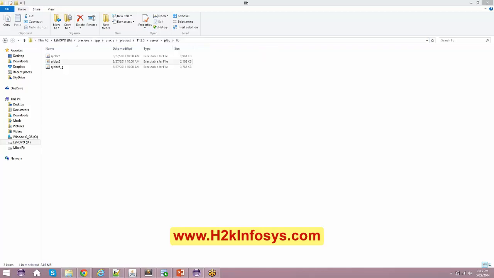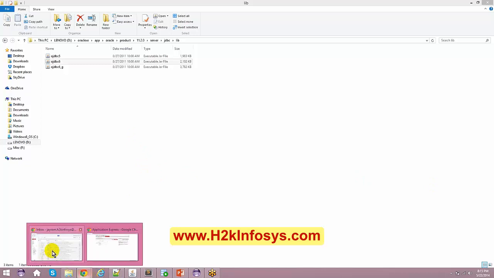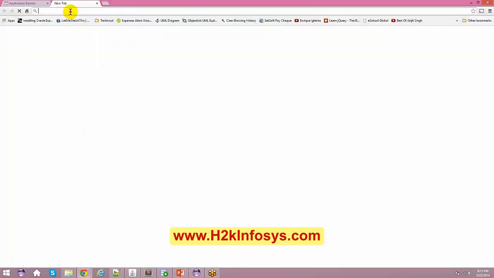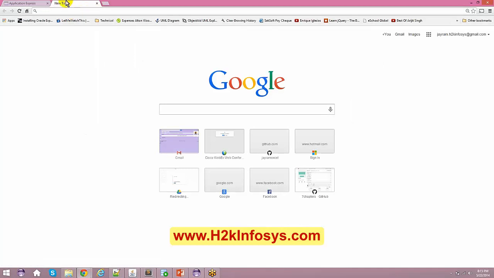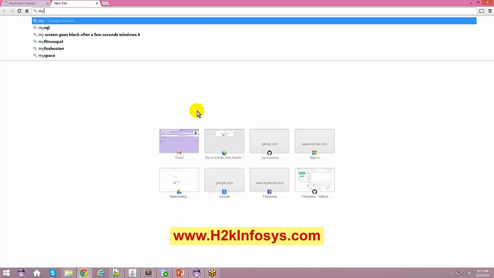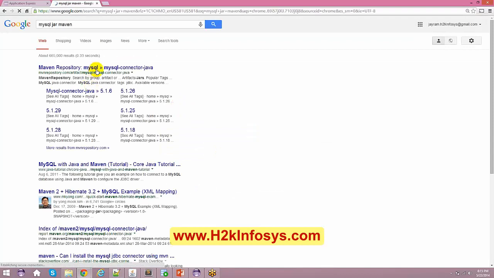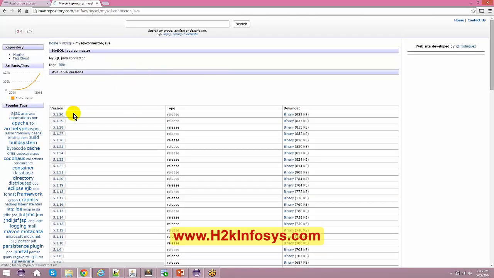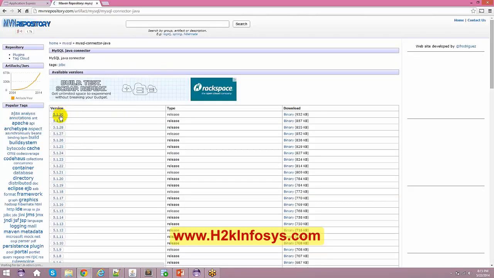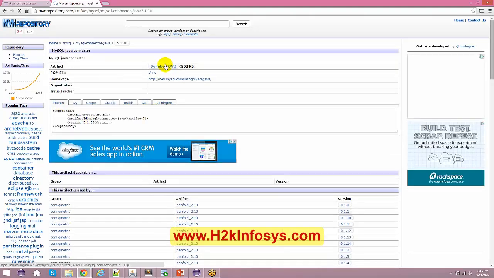So for MySQL, you need to have MySQL related jars. So very well, you can get it from the internet as such, I said. So just go to your Google and just say MySQL jar maven. So you will get the MySQL related jar somewhere here. You can just click the latest version out of it and you can download it from here.